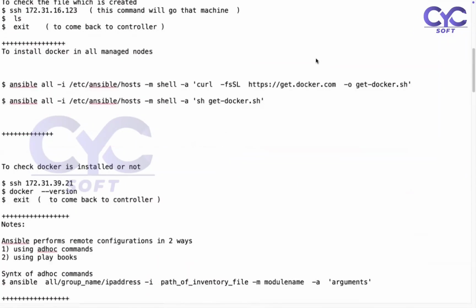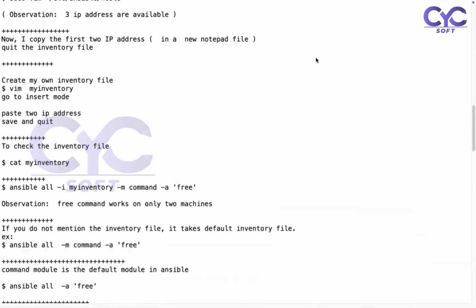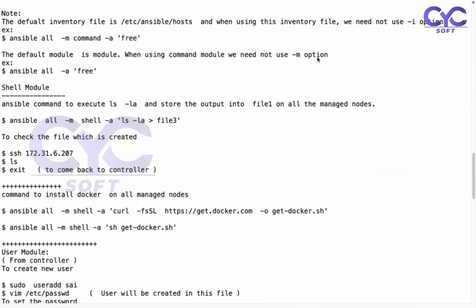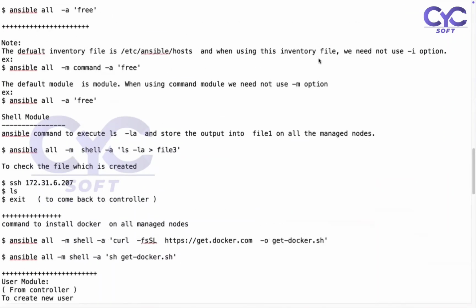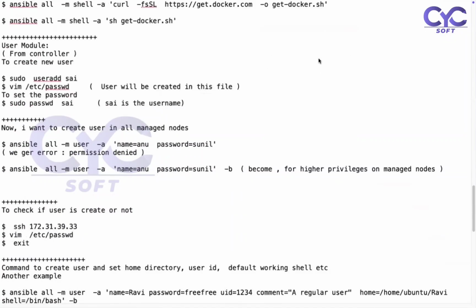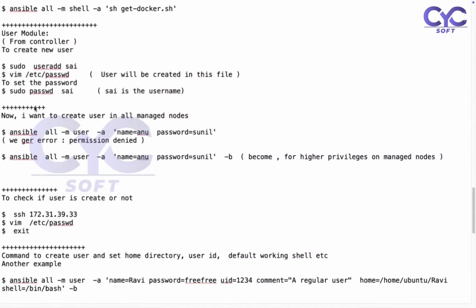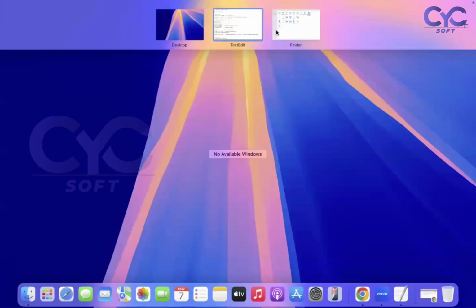Whatever I told you regarding the previous use cases, please try to practice. Now today I'm going to discuss a new topic, the user module. I'm going to go with a practical session now. So let us discuss this one.